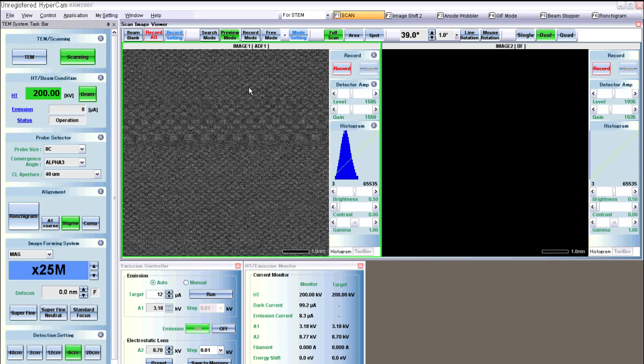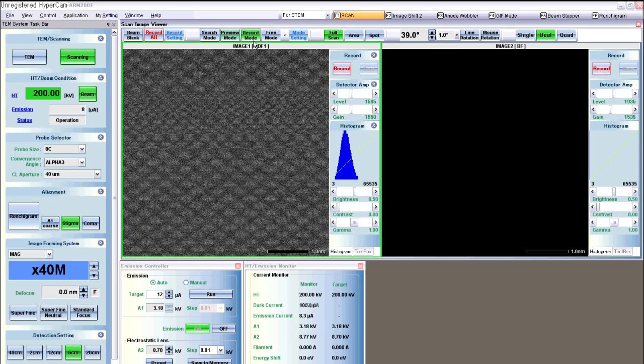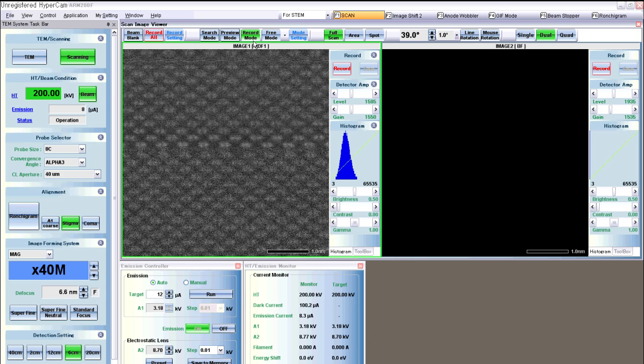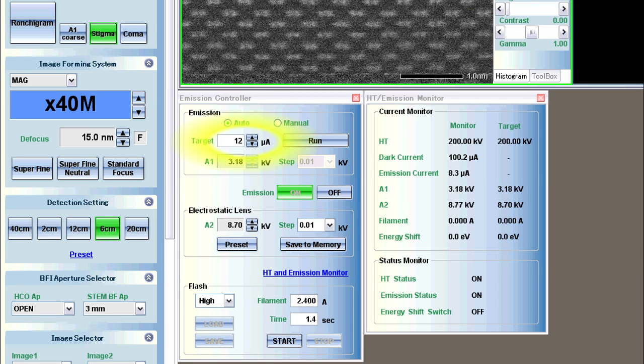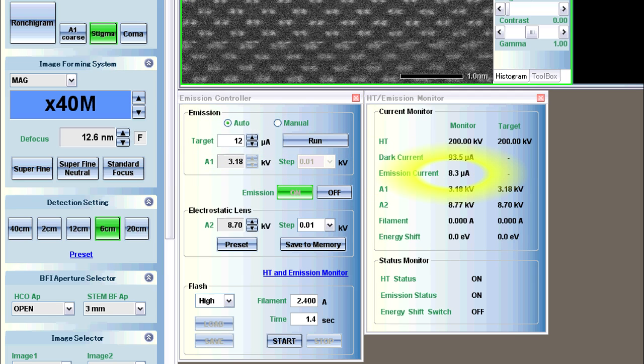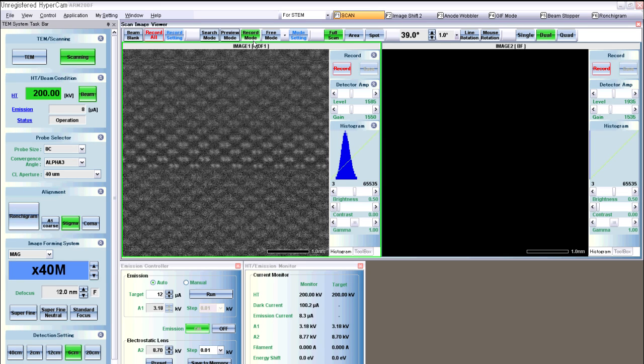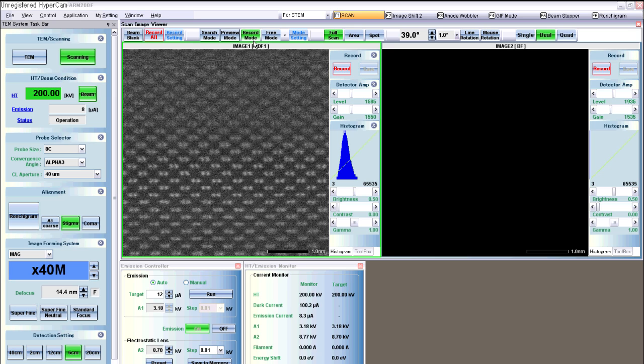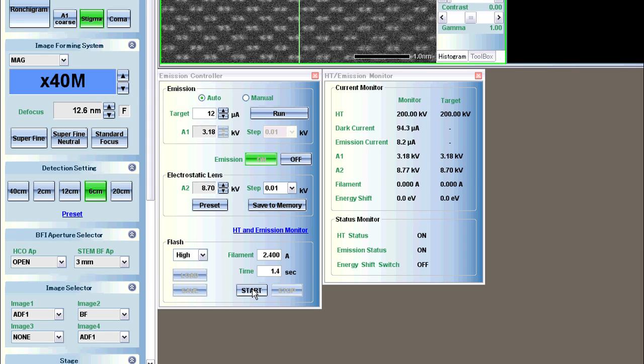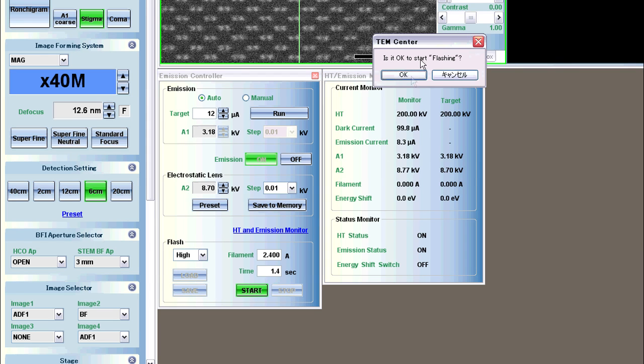Here we demonstrate how quickly the ARM200F cold FEG resumes operation after flash and go. In this example, the emission current target is 12 microamps, as can be seen in the emission current window. The actual emission current is 8.3 microamps in the high tension emission monitor, showing that the tip needs to be flashed. After acquiring an atomic resolution high angle annular dark field STEM image, the operator stops the beam and selects start in the flash window.